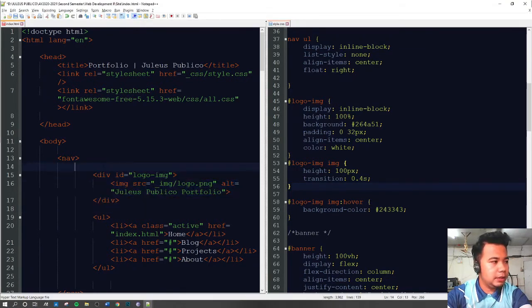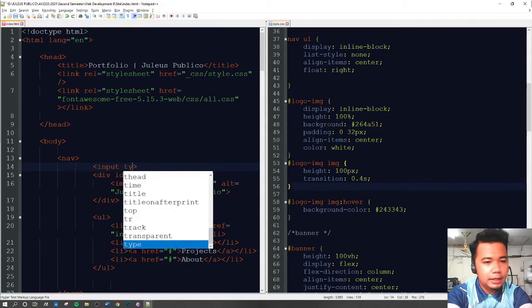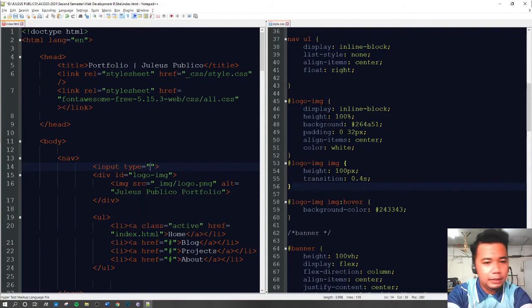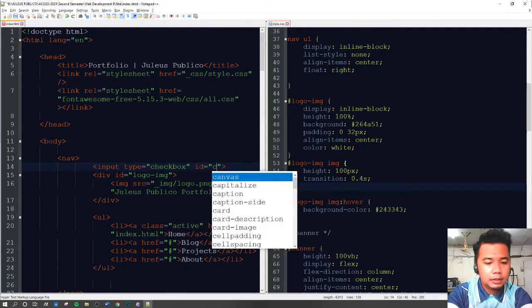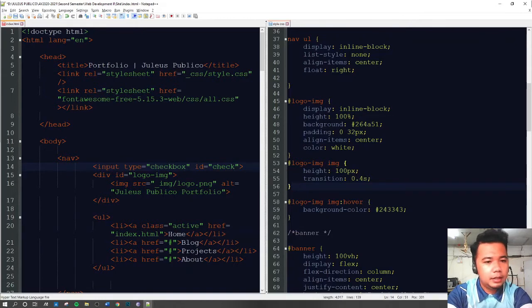Let me arrange this real quick. Okay, so we are going to add a checkbox using the input element. The type would be checkbox. Again, input type checkbox, and then let's call it check.